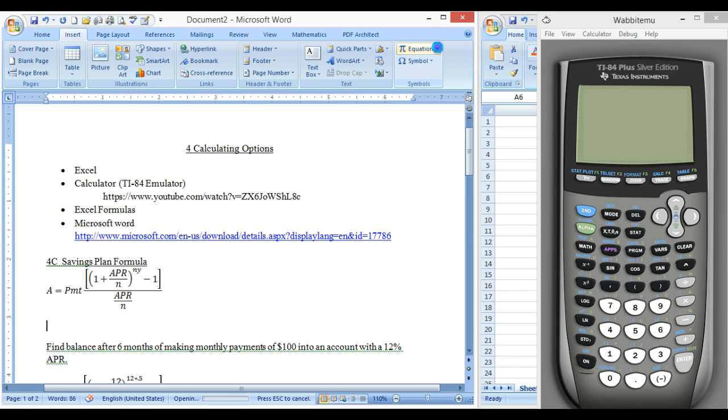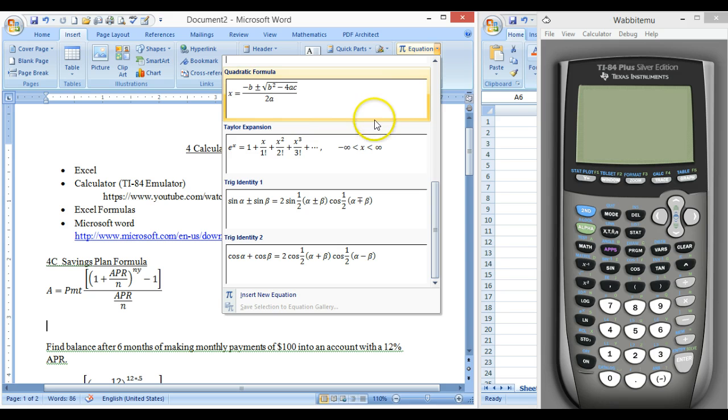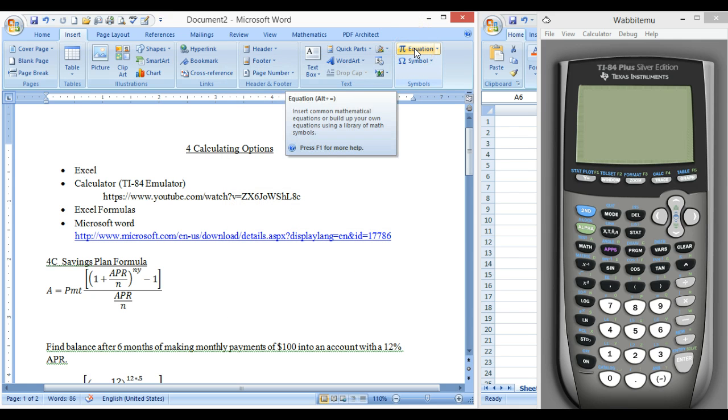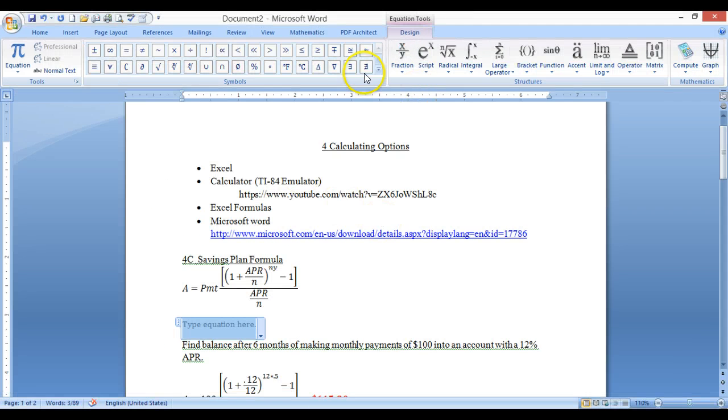Now you'll notice there's a drop-down menu. This drop-down menu has some built-in equations for you that came with Microsoft Word. After you start using maybe the savings plan formula over and over, once you get it programmed in, you can insert a new equation and it'll come into your drop-down menu. So before you do that though, you have to press the equation button and it brings up your options here at the top.